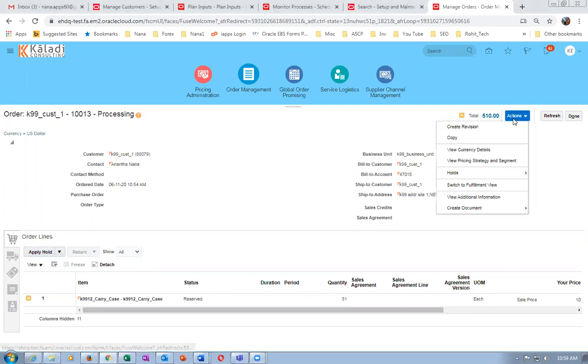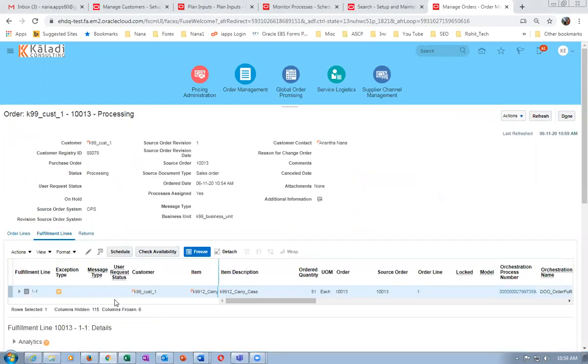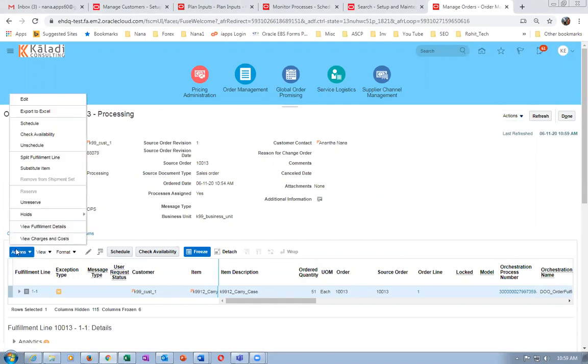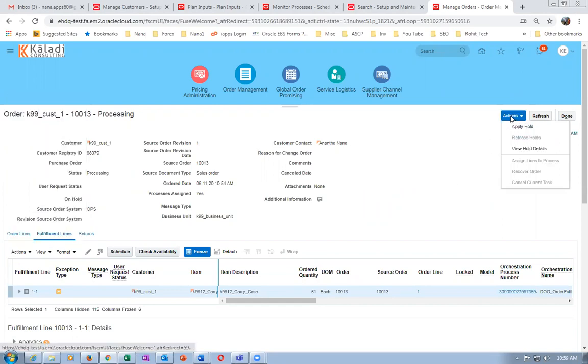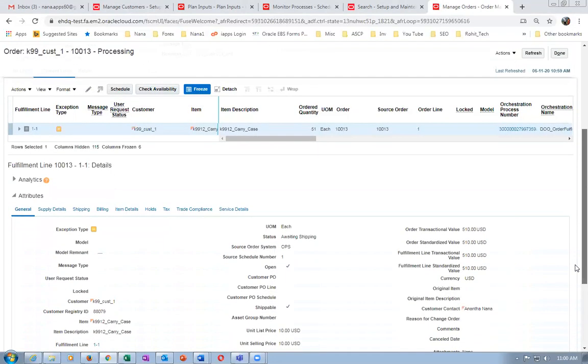We'll now go to the actions and go to the fulfillment view. We'll have a look at whether any approvals are shown here or not. In the actions, we will not see any approvals. Nothing is there. In these actions, release holds, all these things are there. Somewhere they should give a hyperlink in the header. It may be there. I'm not sure about it.